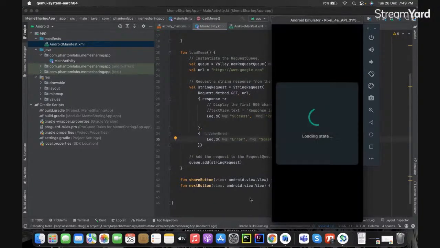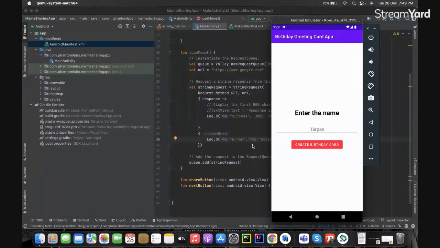Let the Gradle start building. So it's loading its state. This is the previous day's app, and basically it's loading. Okay.